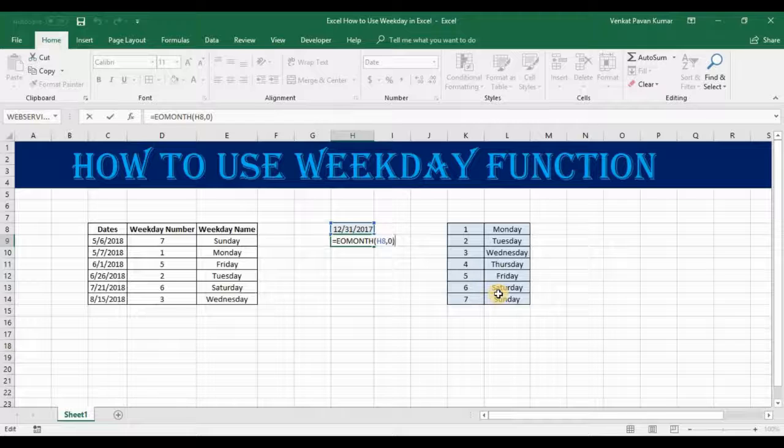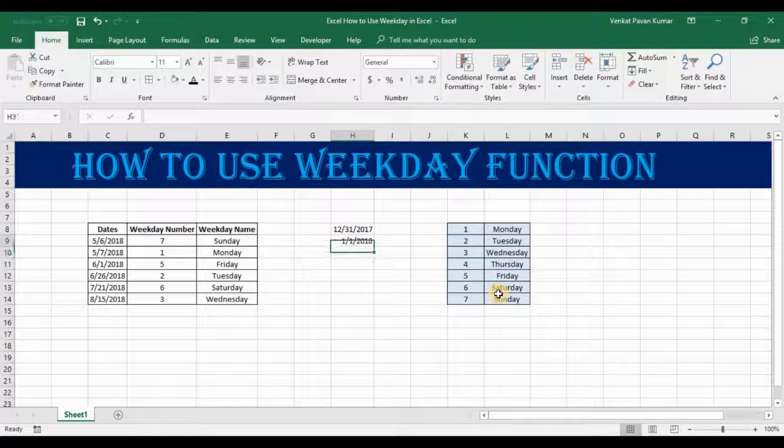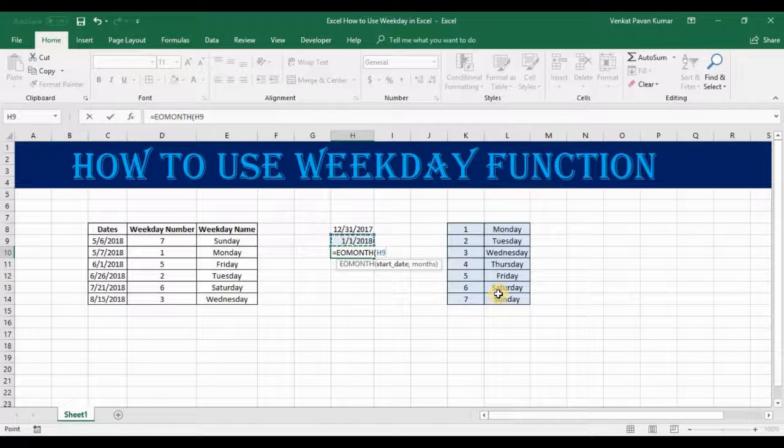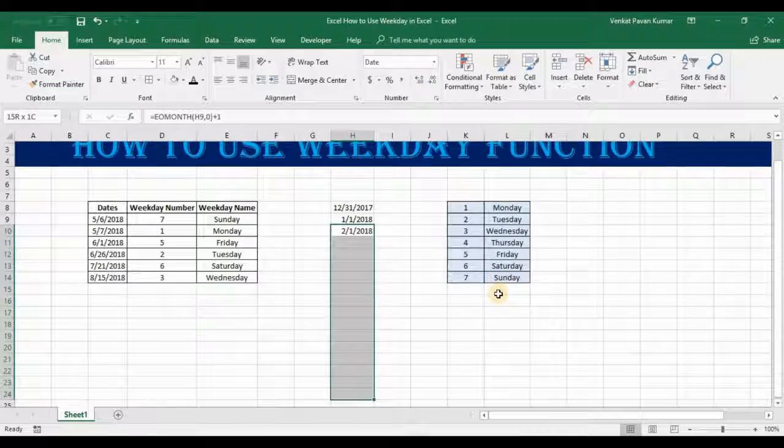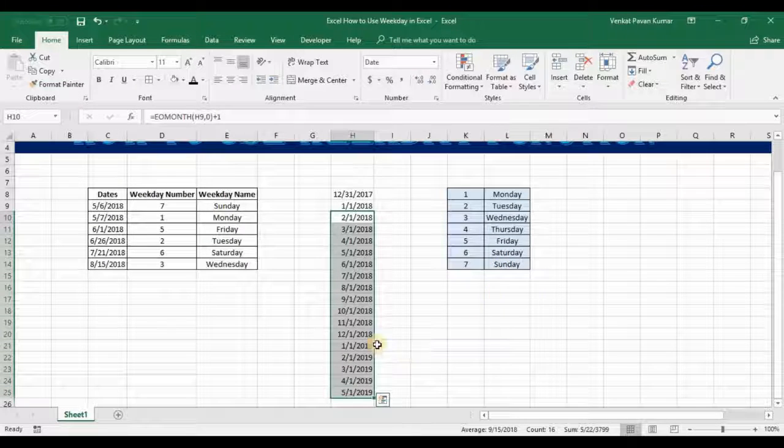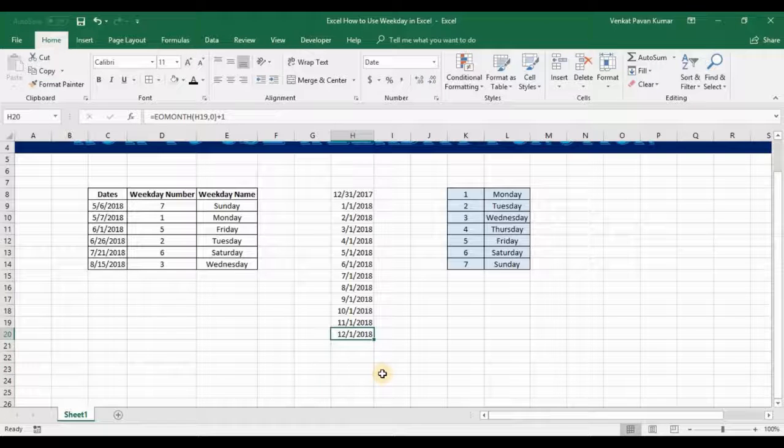Now we want to see what the month beginning date is. So this is the beginning date for the next month, and in the same way we need to get it for all the other remaining months as well. So again you write your month and comma 0 +1, and just do Control D. We only require the 2018 year, so I will move this to the top. This is completely for the year 2018.